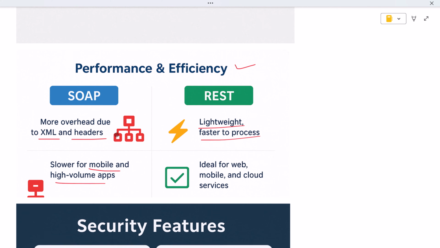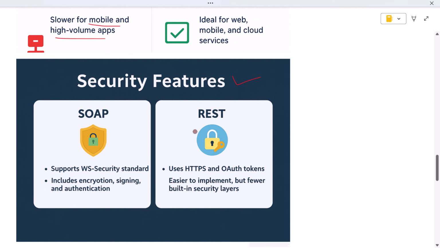Let's look at security. Both REST and SOAP can be secured, but they handle security differently. SOAP supports WS-Security, a formal set of standards that cover authentication, encryption, signing, and more. These standards make SOAP a strong choice for sensitive enterprise data or financial transactions. REST typically uses HTTPS combined with tokens such as OAuth or API keys for authentication. While this is simpler and effective for many use cases, it does not have as many built-in security layers as SOAP. So if you need end-to-end security compliance out of the box, SOAP may have the upper hand. If you want something lighter and easier to set up, REST is more practical.